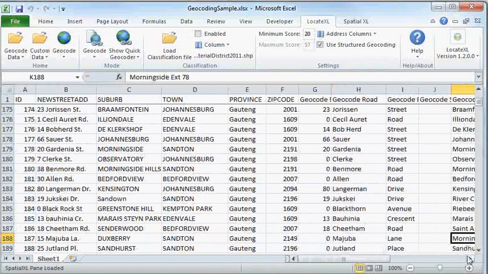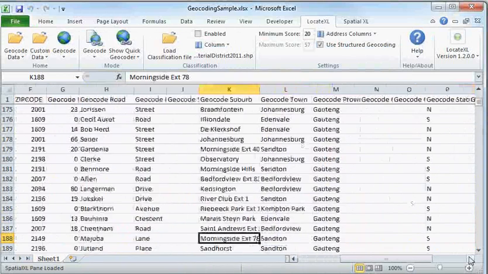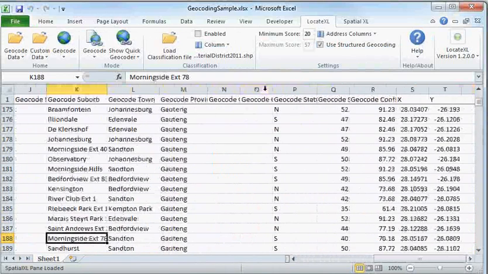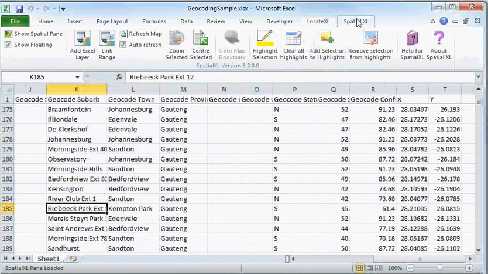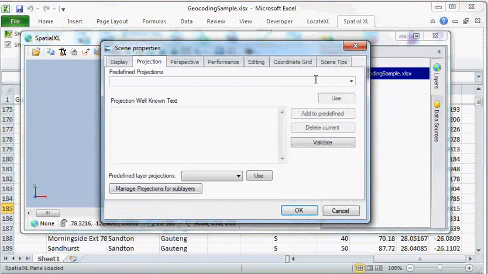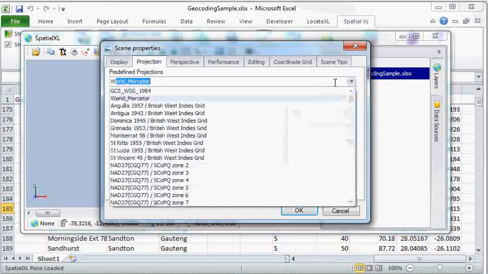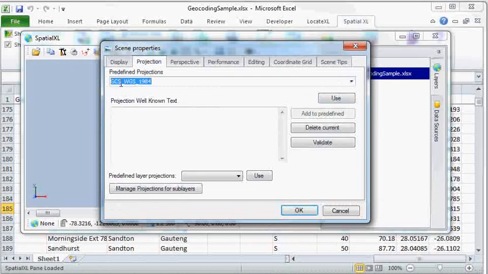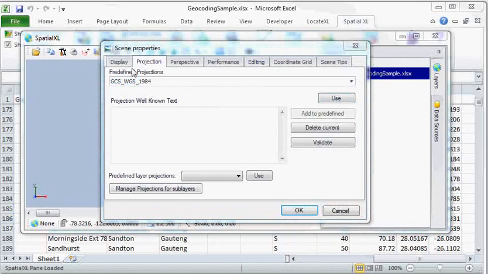What we can now also do is look at a particular record in Spatial Excel, which is the mapping background that we can bring in. I'm going to show Spatial Pane. Now I'm going to first just set my scene projection so that it is correct for the map data we're going to work with. And we're going to choose WGS 1984 and click on use and say OK, and now my scene projection is correct.